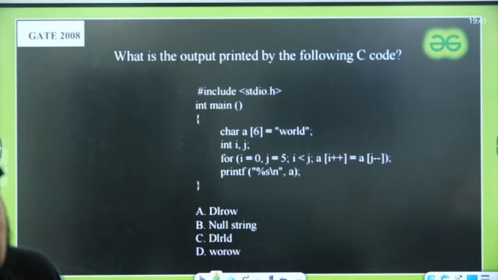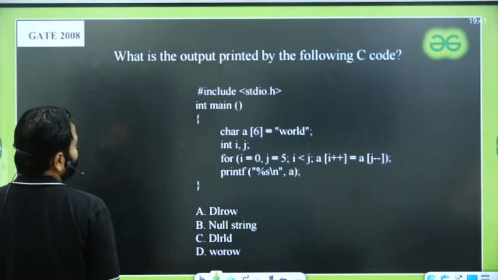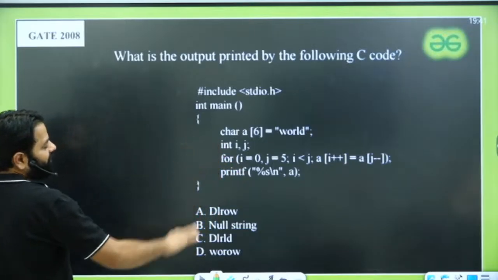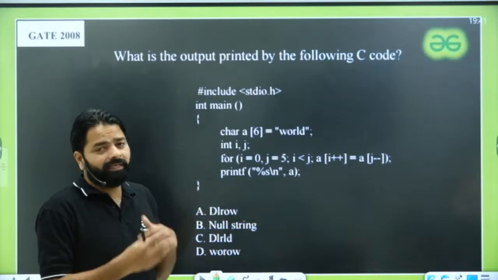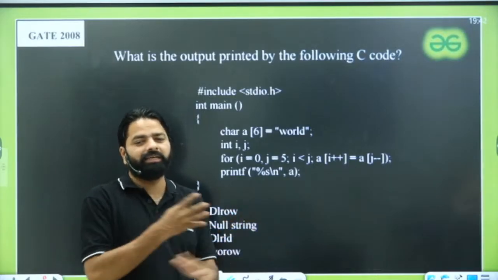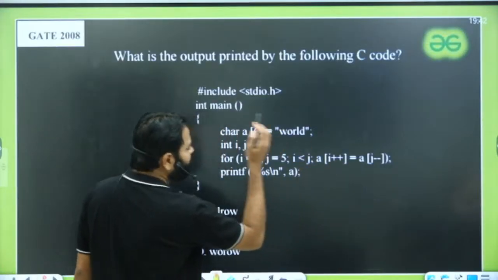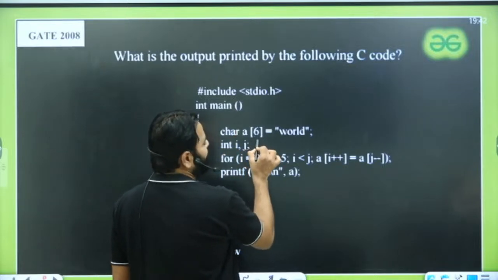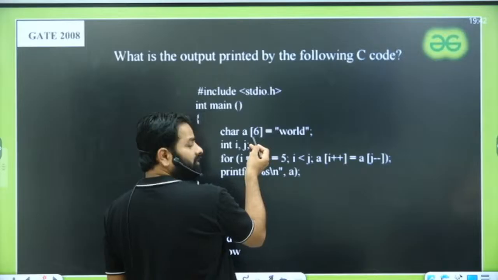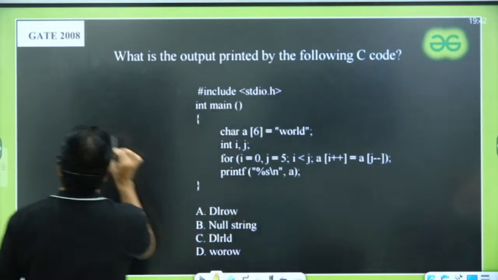Right, what will be the answer? Similar to the previous question, but now you are doing everything with A only. Previously there were two different arrays, now you have only one array. There only you are doing the magic, you are assigning there itself. It is almost similar to the previous question, correct? A is an array which has 6 characters or 6 elements. A is right here, yeah.